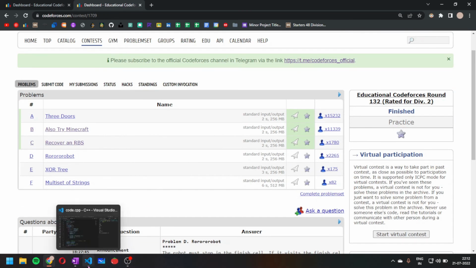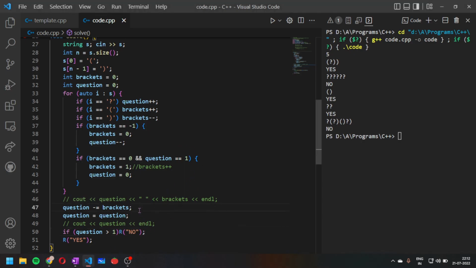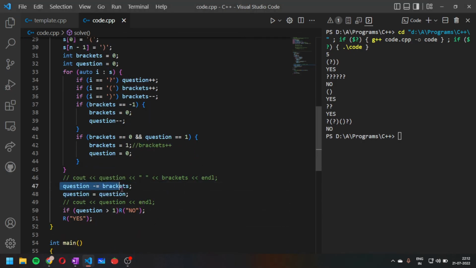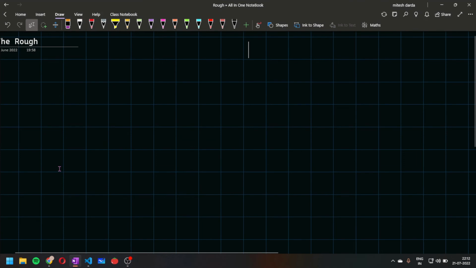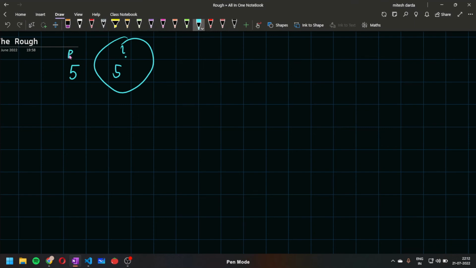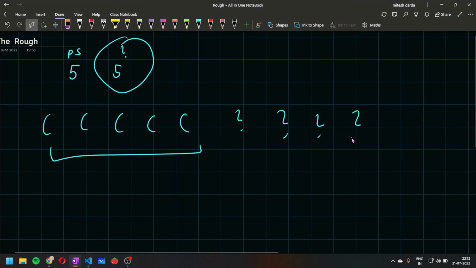So let me just go through the last step again. What we did here was, let's say we are left with 5 opening brackets. These brackets are just the prefix sum, and I've already told you that the prefix sum should be positive at the end of this for loop. So let's say our prefix sum is 5, and the count of question marks is also 5. So we have a total of 5 opening brackets and 5 question marks, so these question marks are definitely going to get replaced with closing brackets.